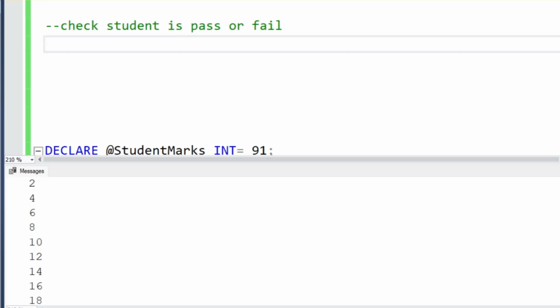Everyone, in this session we are going to talk about stored procedure. But before that, we will talk about some important elements like if statement and while loop. As a first example, we are going to check a basic if condition, where we check if a student has passed or failed.